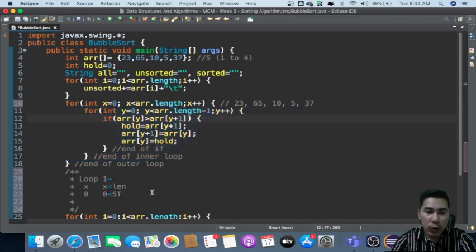Inside of our inner loop, you have here y is 0. So is y less than the length, which is 5, minus 1 is 4? So is y less than 4? That's true. Therefore, since it's true, it is going to read this block here. So it's the comparing process of our array elements. This time we have array y, which is 23.